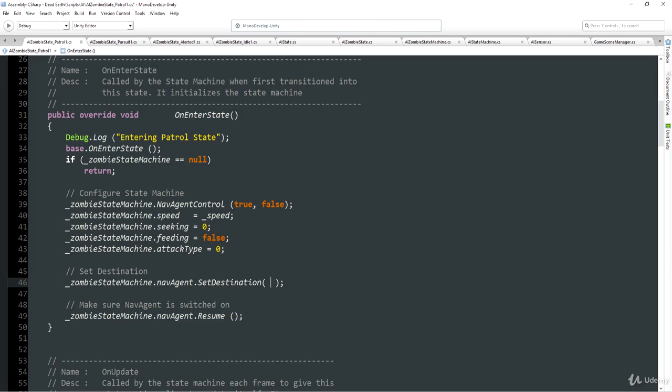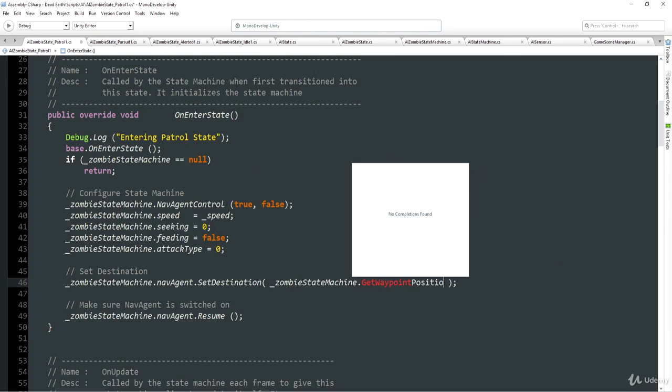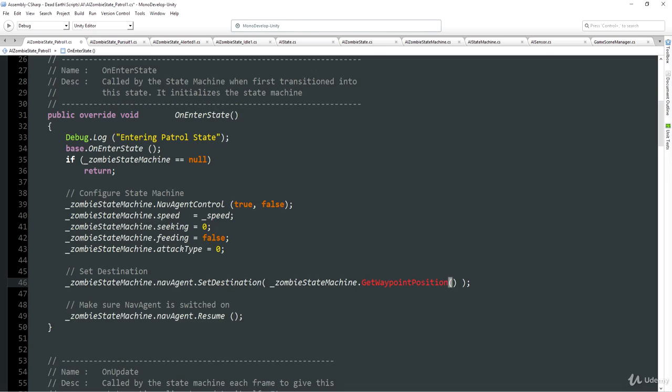Remember, we haven't implemented this function yet, we're going to do that afterwards, but let's pretend that we already have that function implemented, and that's just going to say this is the position in 3D space of your next patrol point. Zombie state machine dot get waypoint position. Obviously this is going to give us an error at the moment because we haven't implemented that function.